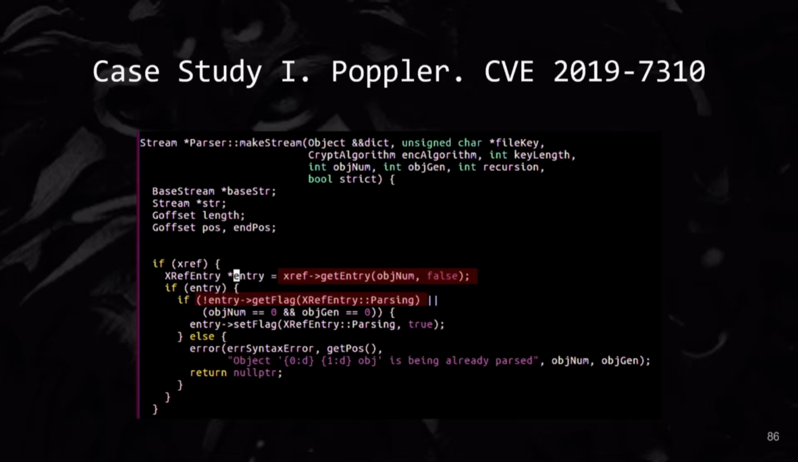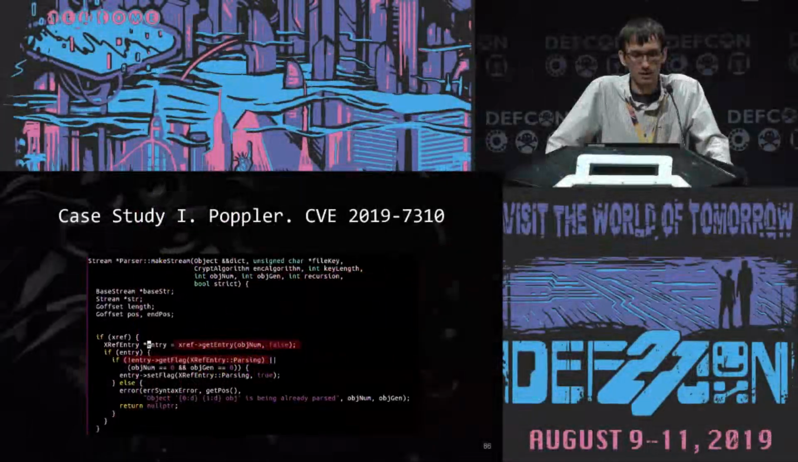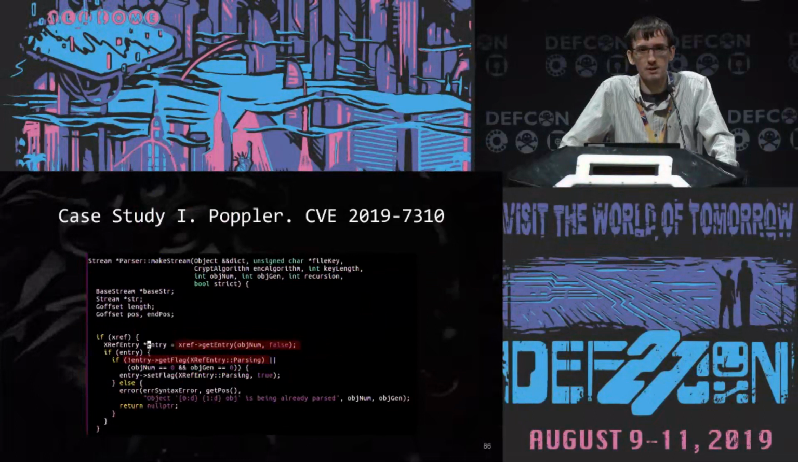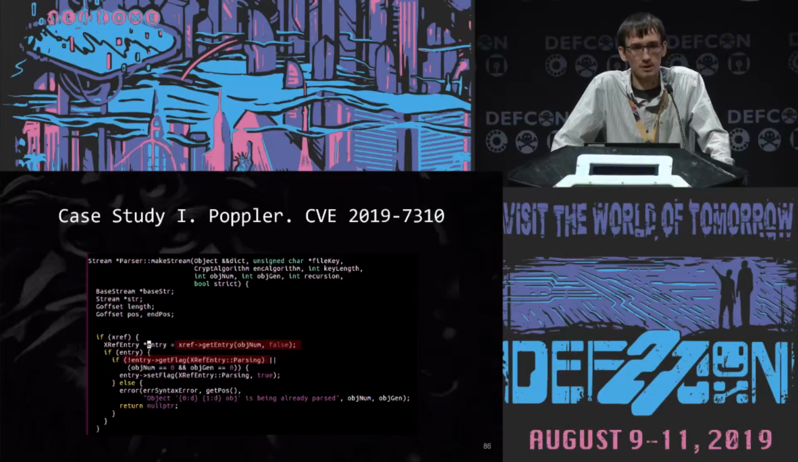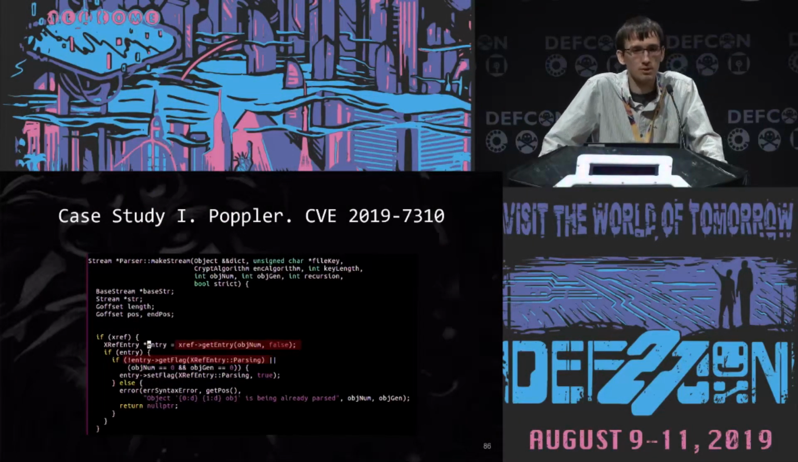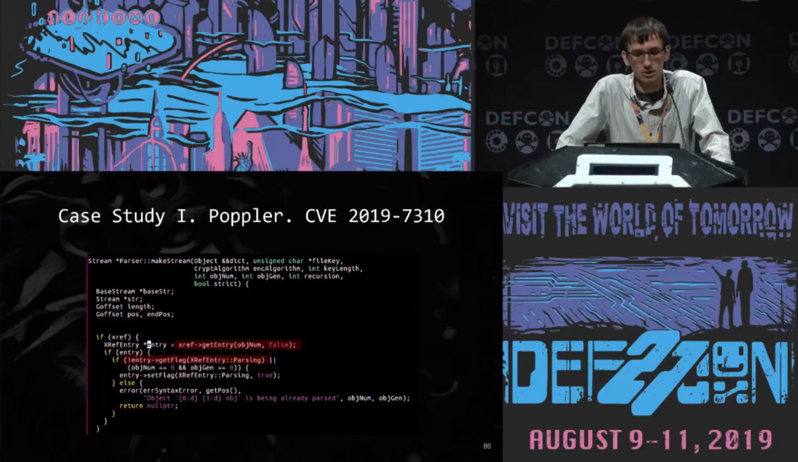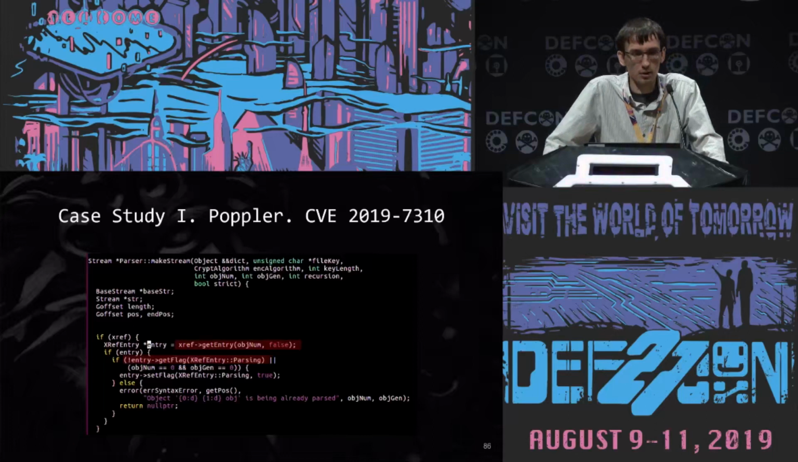I indicated in red, this is our function, get entry, and then we just call entry, get flag. And instead of get flag, we can place a pointer to any place, to any function that we want. The only problem here is to prepare this object in the right way and allocate it in the right place. But I believe it's very possible, so it's straightforward to exploit this vulnerability.